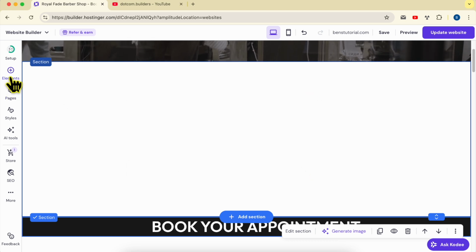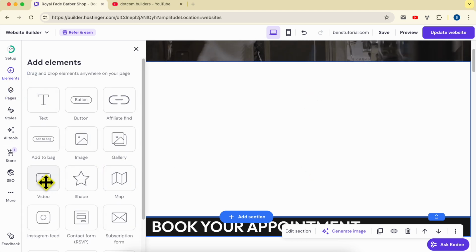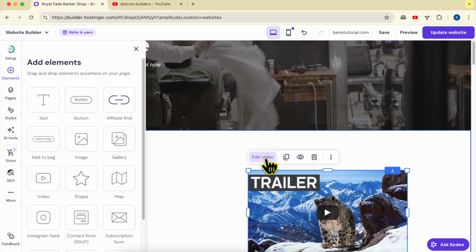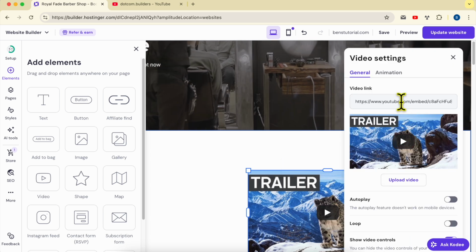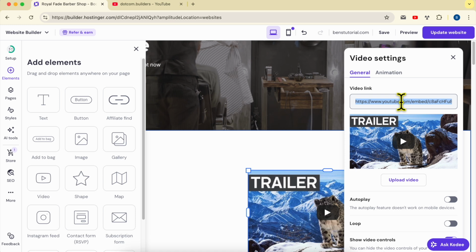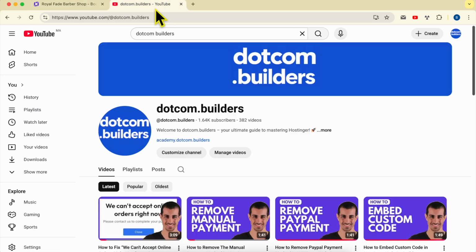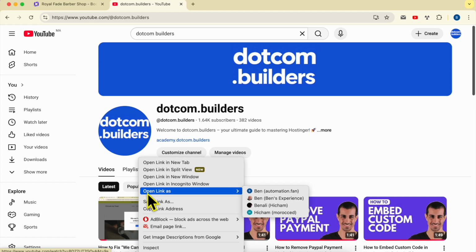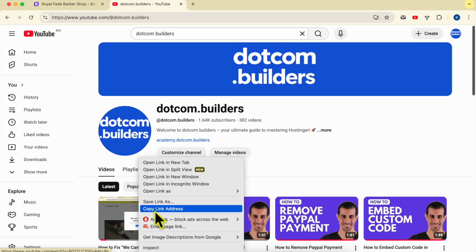Simply click on elements, then look for this video element, drag it and drop it where you want to add your YouTube video, then click on edit video. Now this is the default video. Let's delete it like that, and then let's add this YouTube video link. So I will copy link.